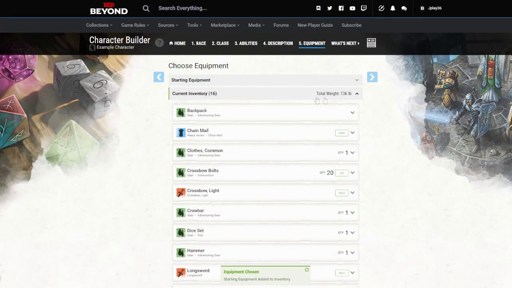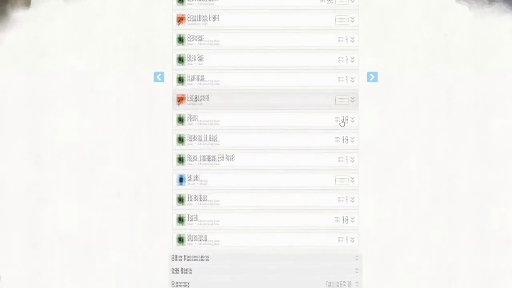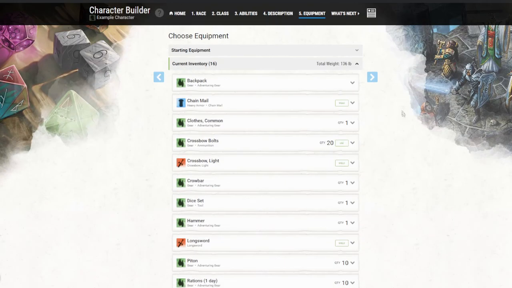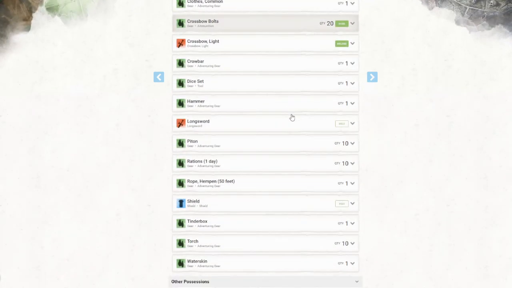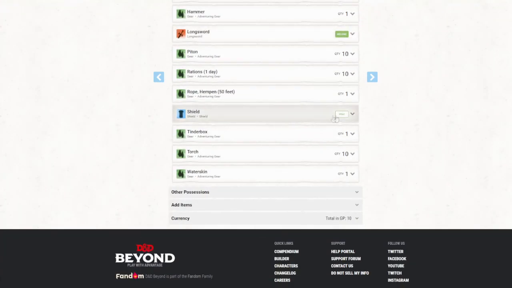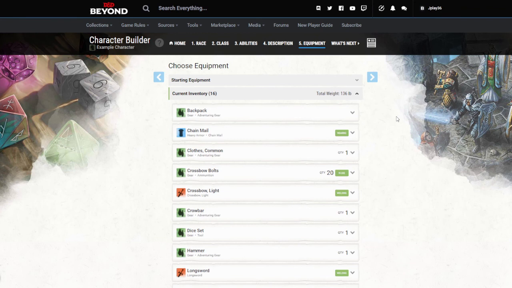Once I've decided on everything that I want, I click on Add Starting Equipment, and then it shows me my current inventory and all of the things that are in it. And from here, anything like my chainmail that I need to wear, I should select that. Or weapons that I may use, like my crossbow and the bolts for it, or my longsword, and wearing my shield. I want to make sure to select those things so that I know what my character is using. This allows the D&D Beyond character builder to actually calculate your attack rolls, your damage rolls, your armor class, and all of those things for your character sheet.